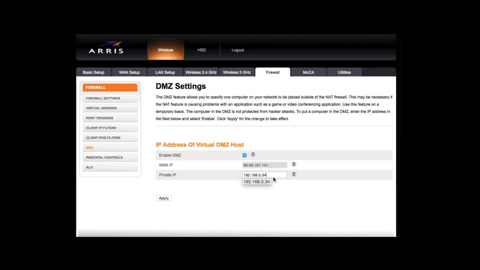Let me just say as an aside, establishing a DMZ setting on your router makes your computer extremely visible on the internet. You're not hiding behind anything at that point. So it is a security risk for you to do that. You need to keep that in mind. I've done it. I've done it successfully. I've had it up for hours like that, days at a time, but I've always taken it off. So you want to keep that in mind.